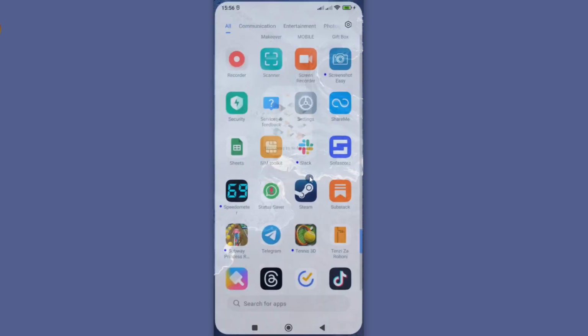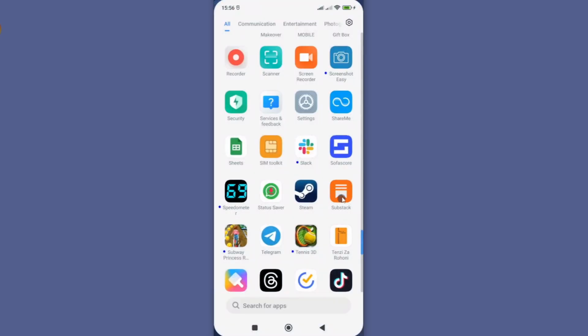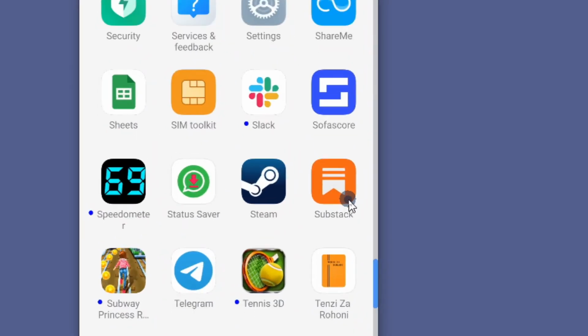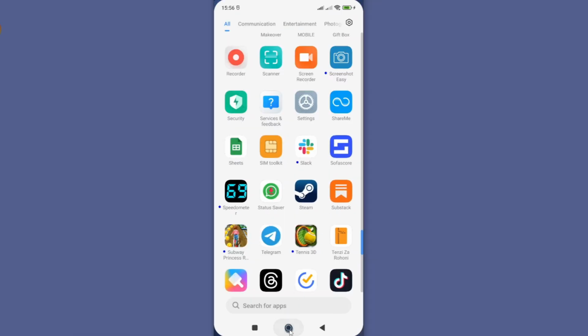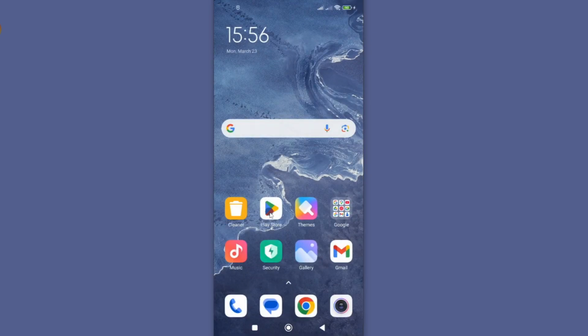Alright, for you to update your Substack app, you need to go ahead and access the app through either Google Play Store if you are on Android or App Store if you are on iPhone. For my case, I'm on Android, and therefore I'll go ahead and tap on Play Store here.